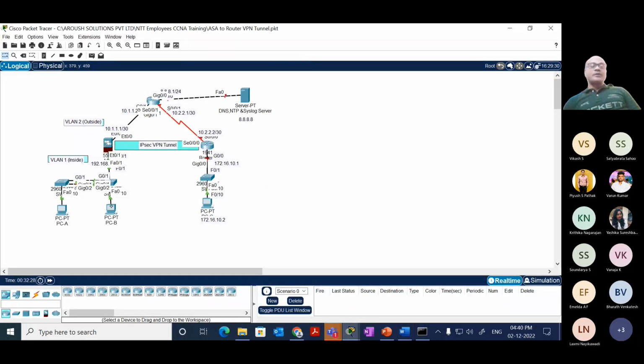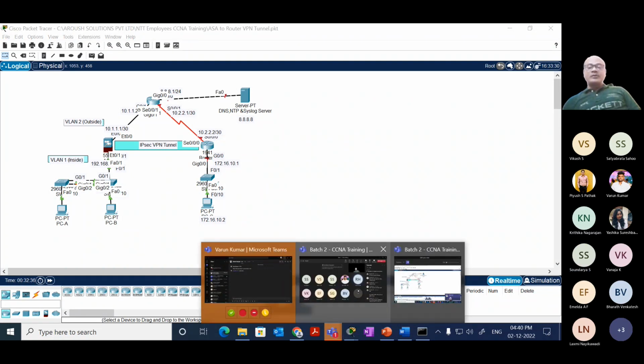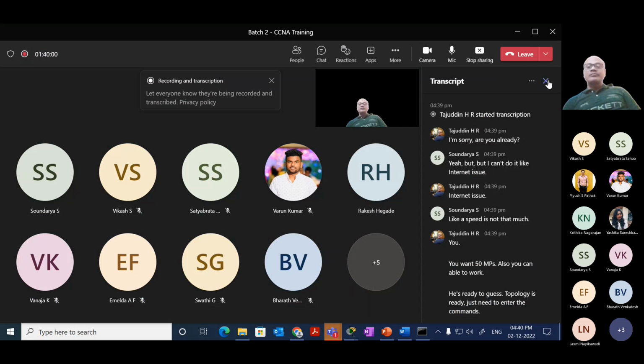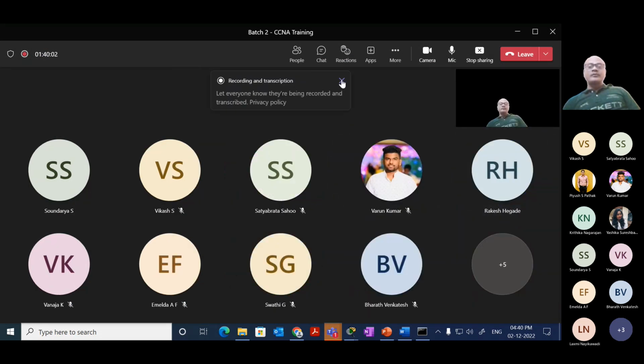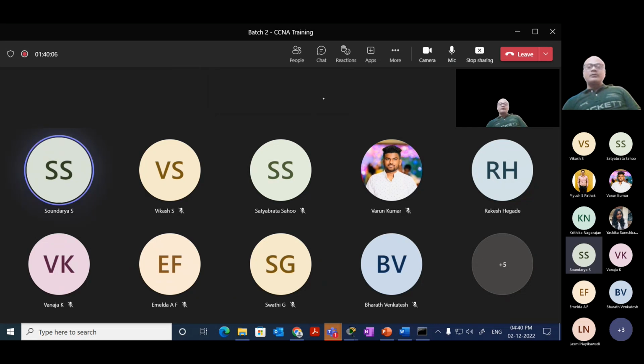Who is ready to guess? Tuple is ready. Just need to enter the commands. We'll do it, sir. Taj, I'll do it. Oh, Rakesh. Yeah. Okay, please help Rakesh, guess. Yeah, sure. Okay, so let's give control to Rakesh.